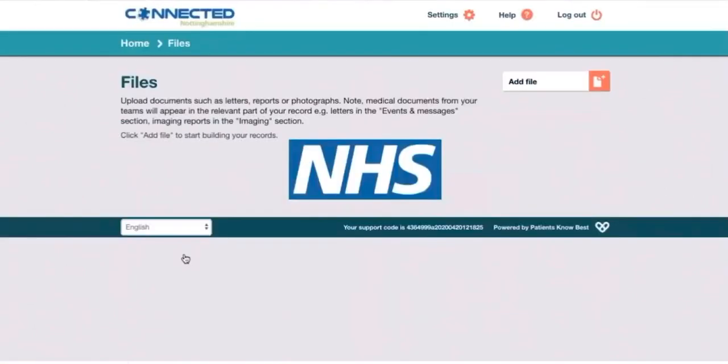The file section, just an area where the patient can upload any documents they may have that they just want to hold in their record.